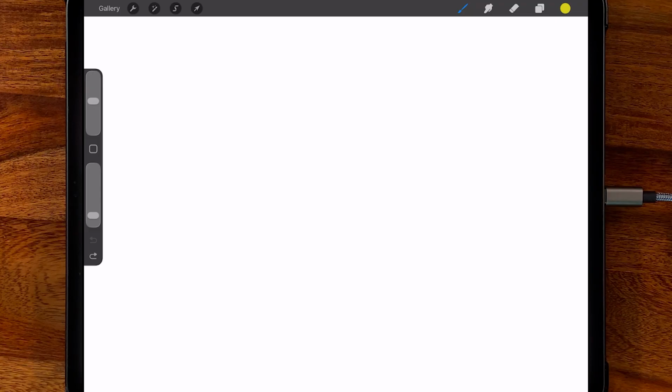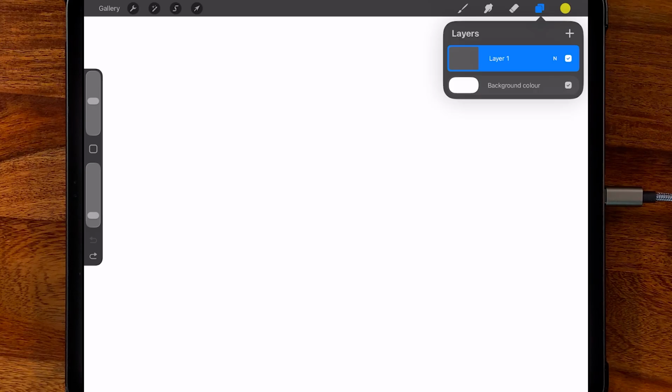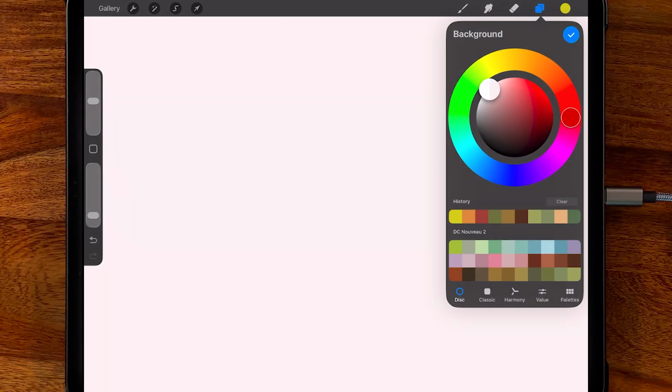Okay, so you may decide that white background is just a little bit too bright. Not a problem. Come to this icon, which I'm circling in the top right. That is your layers icon. If I tap on that, I'm drawing on a layer called layer 1, but underneath it, you've got something called background color. If I tap on that little white icon, which I'm circling, I can specify whatever background color I want.